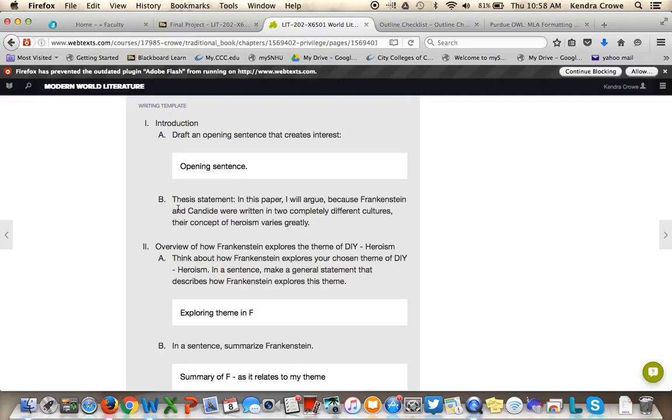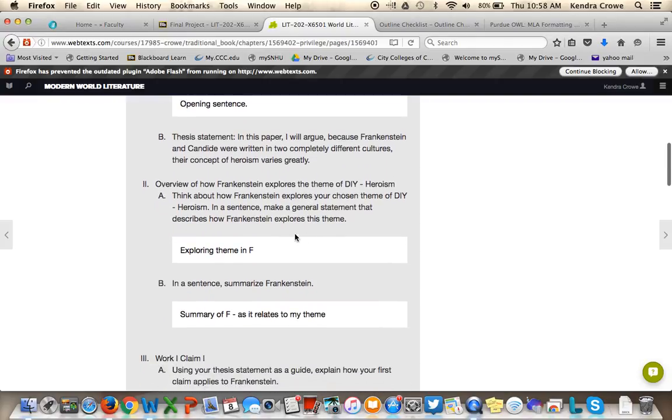And then what Soomo does here in part B is it takes your thesis statement from the last module and inserts it here. So this was my thesis statement for the last module: In this paper, I will argue because Frankenstein and Candide were written in 2 completely different cultures, their concept of heroism varies greatly. That was my thesis statement that I generated in module 2. It just takes it and plops it in here so that you have it in the right place of your outline. So very helpful.